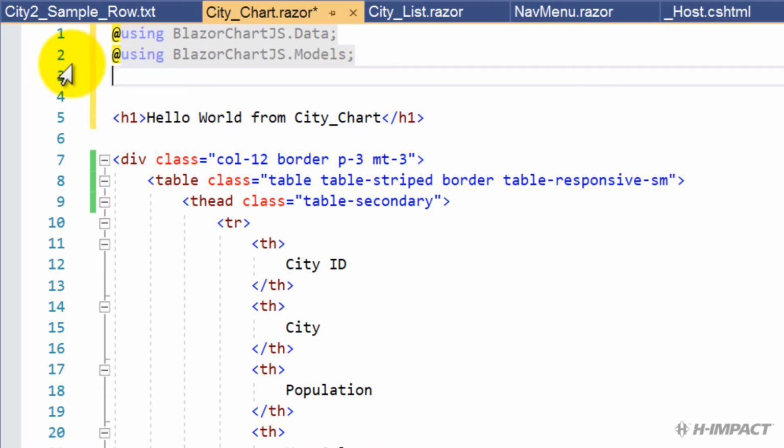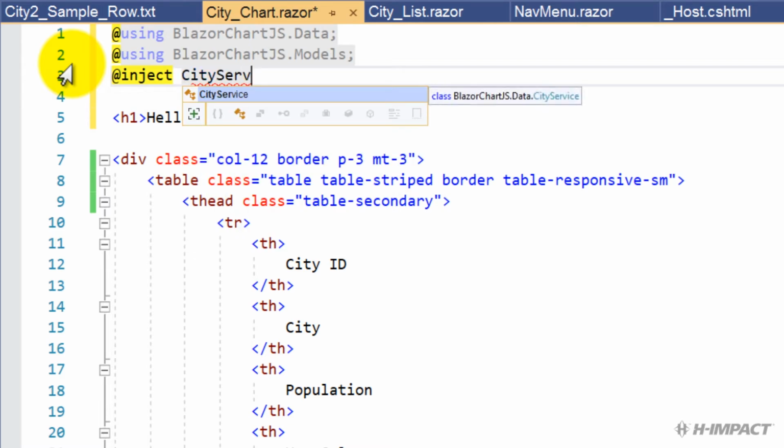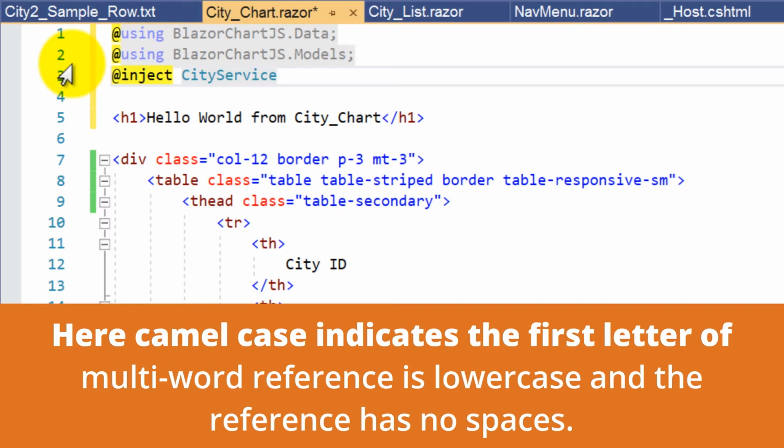Nice. Finally, we need to inject a reference of the city service which we registered as a part of .NET Core's dependency injection container in the startup class. @inject CityService, camel case cityService.